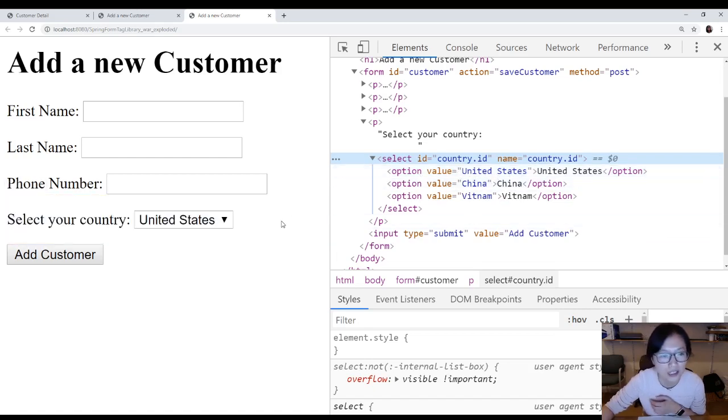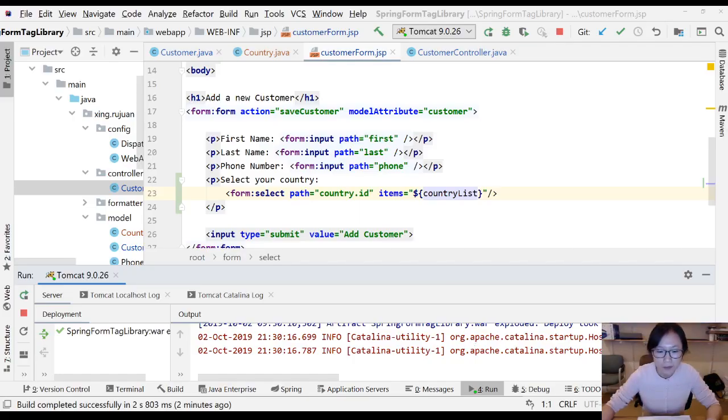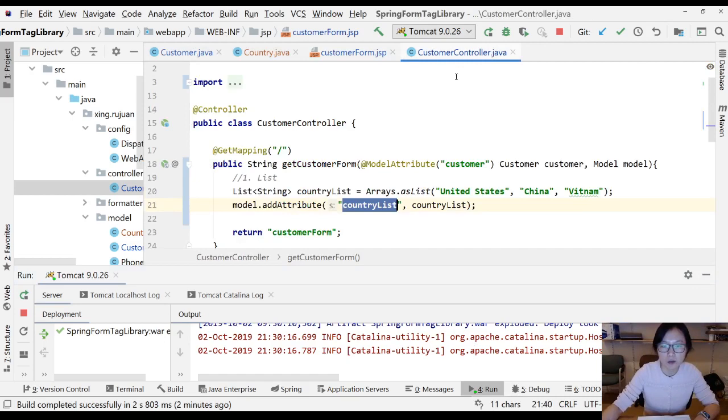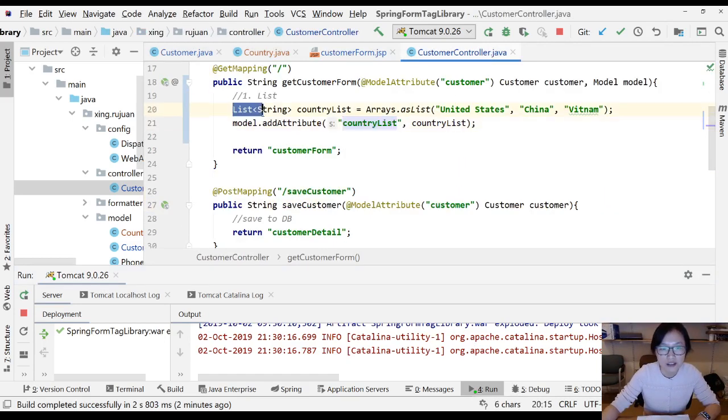That's using a list. Now let me show you how to use a map. I have to switch back to IntelliJ. So this is the first way, which is the list. Now let me go back and change to use a map.